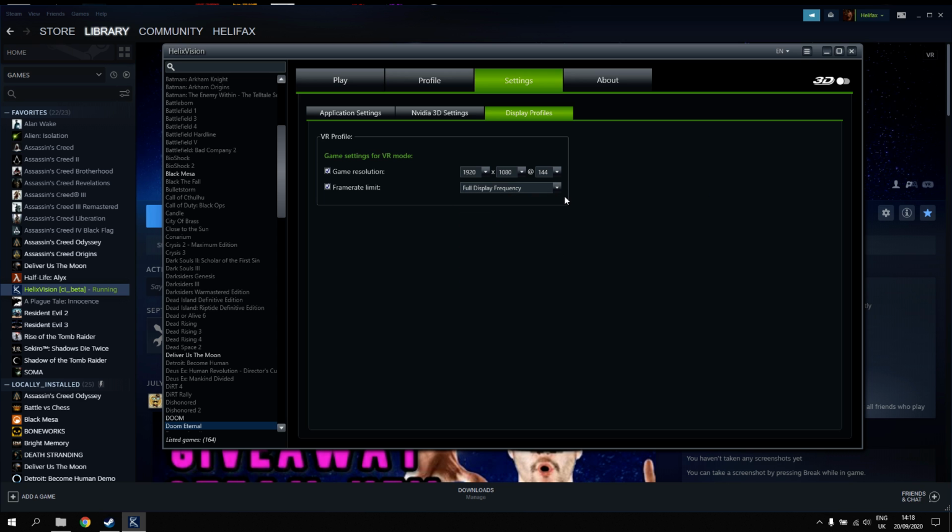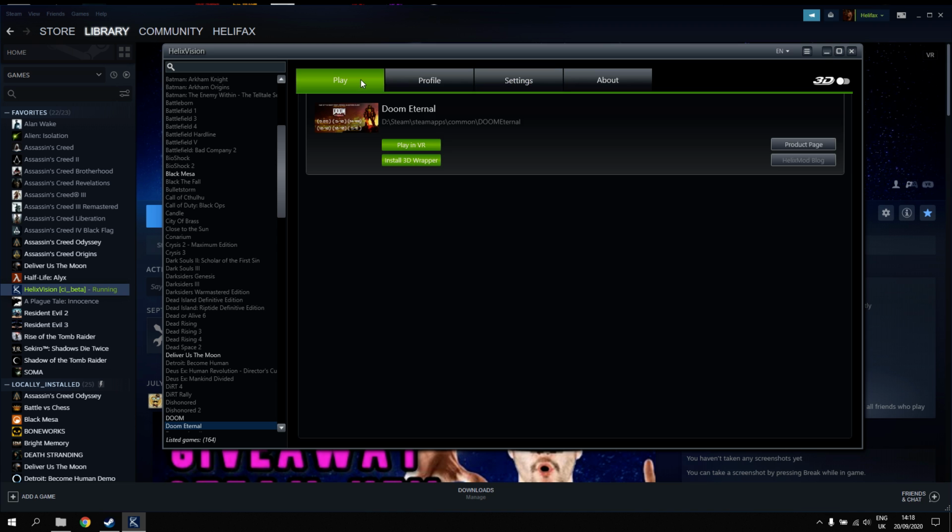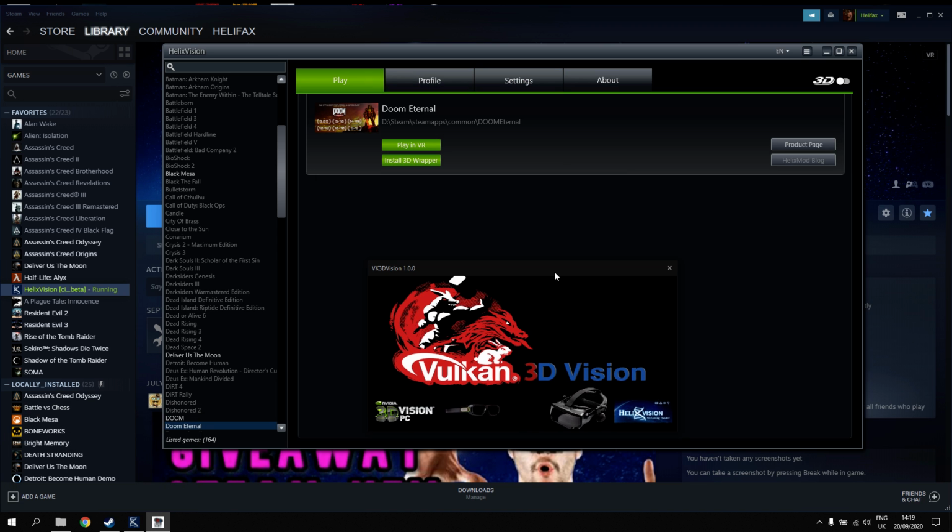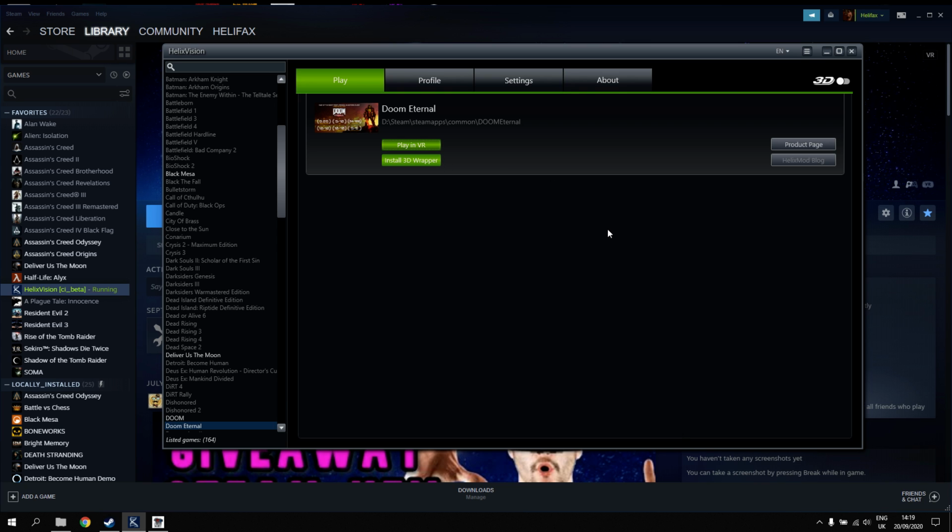And the reason I'm doing that is because I use a Vive Pro, which refreshes at 90 hertz. If I say half, that's 45. So in the game, I only get 45 frames. And I want this game to run constantly at 60. So I'm going to refresh the headset at full. So once that's done, I'm ready to start Vk3DVision and playing VR.